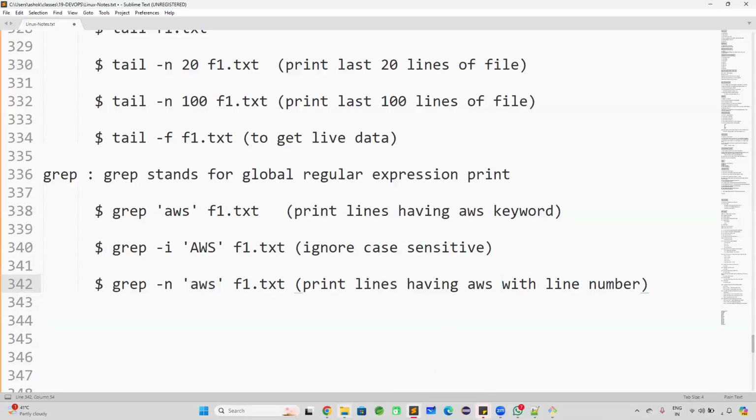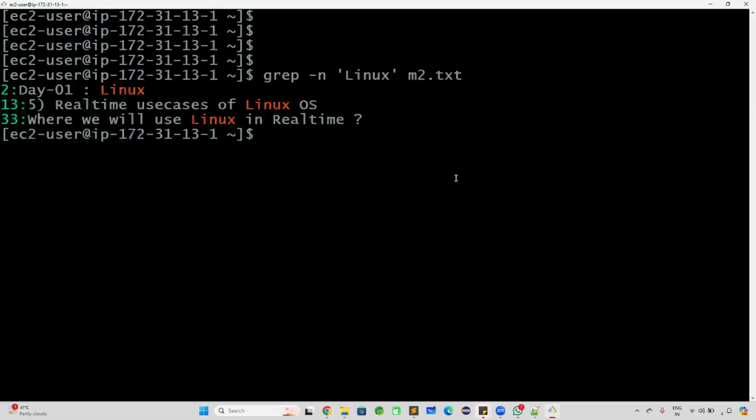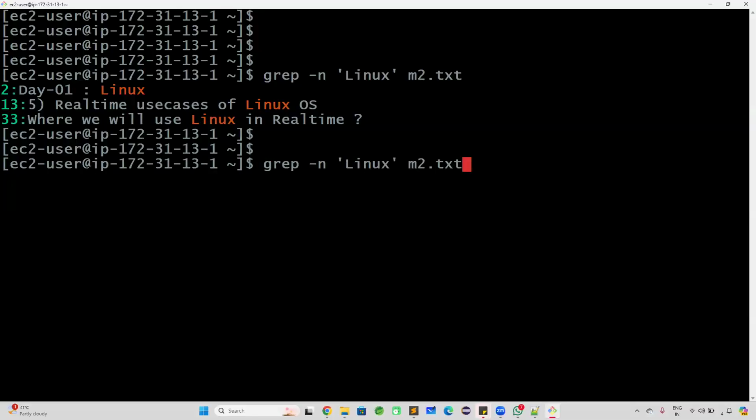So when you want to search for exceptions in a log file, this grep command is going to help. If you want to see the last 10 lines of your log file, then use the tail command. If you want to do some content search in the file, then use the grep command. And there is another option available, guys, which is called -v. -n and -i we have seen. There is an option called -v that we can supply.